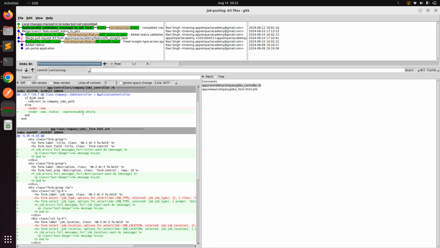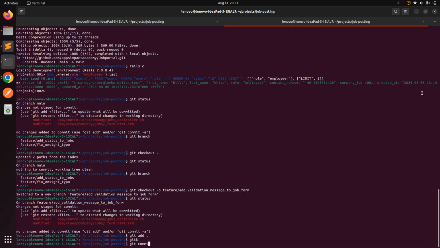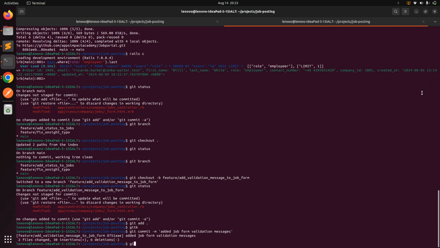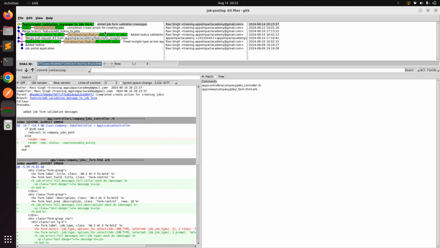Okay, always make sure that you are checking the files before committing or pushing. However, you can check it before adding the files as well. It depends upon you. Here you can see that all the changes we made are showing like that, and we need all these changes. So now we can close gitk and make a commit. Git commit -m, and then edited job form validation messages. Now if you check gitk again, you will see that this is the commit that you already made.